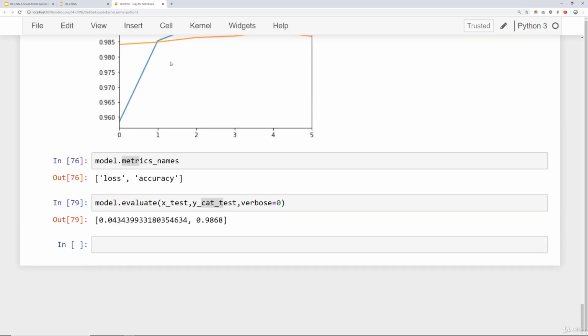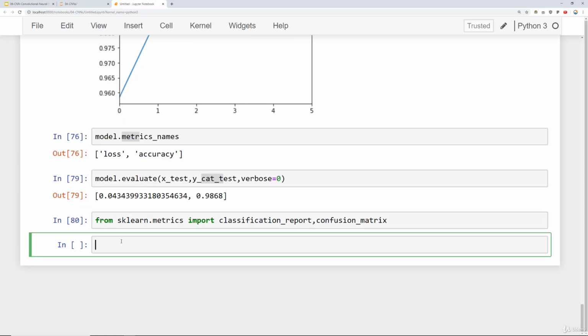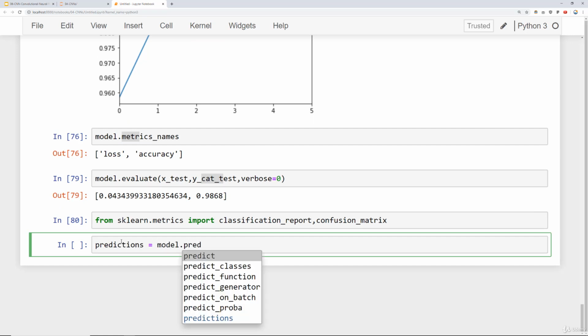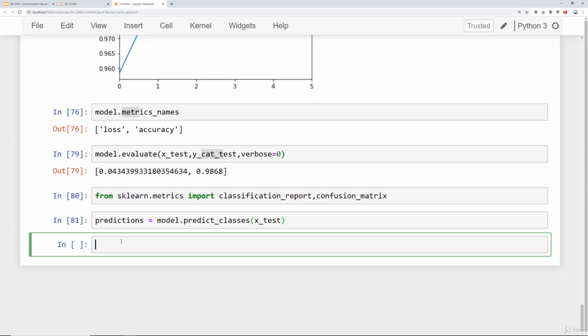Now that we understand how it performed during the epoch training, let's go ahead and get the classification report and confusion matrix on our test data. We can do this from sklearn.metrics, import classification_report, and we can also import confusion_matrix. So we run that. We'll go ahead and grab our predictions off of our test set, predicting classes based off the information in the x_test dataset. And now we have our predictions.